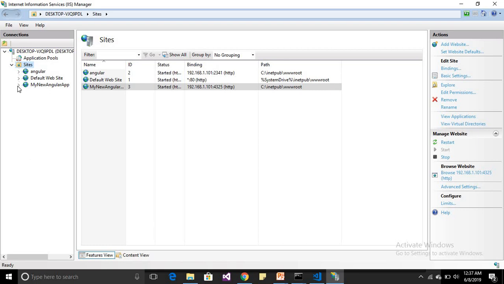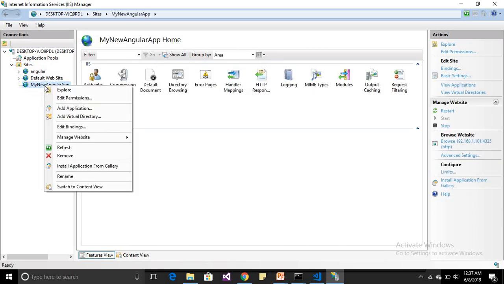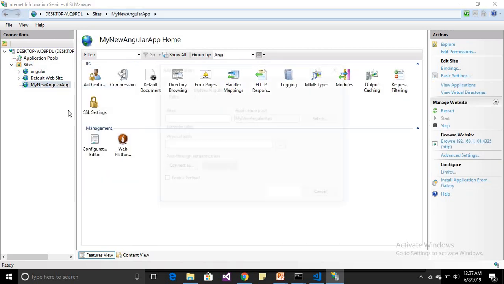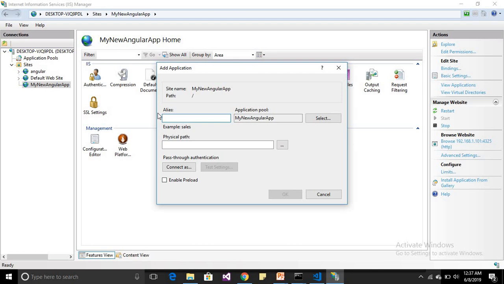Under the website, you have to create an application. Right click on it and select Add Application. Now it is compulsory that you give the alias name of your base URL. Let me first define it here, then I will explain where you have to define that alias name. So, my demo app, and just copy this name because it will be helpful for you.